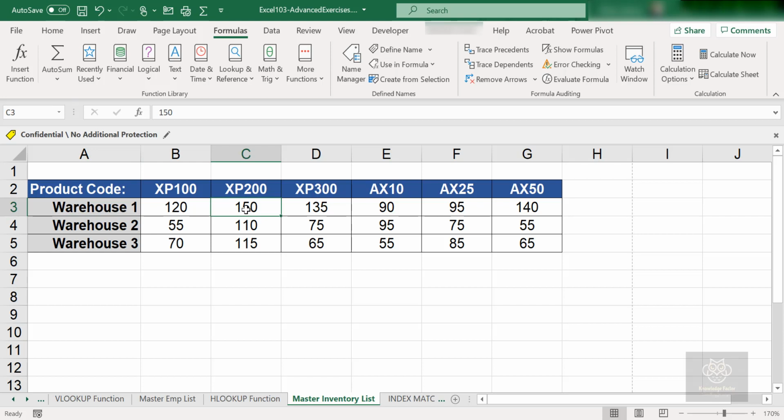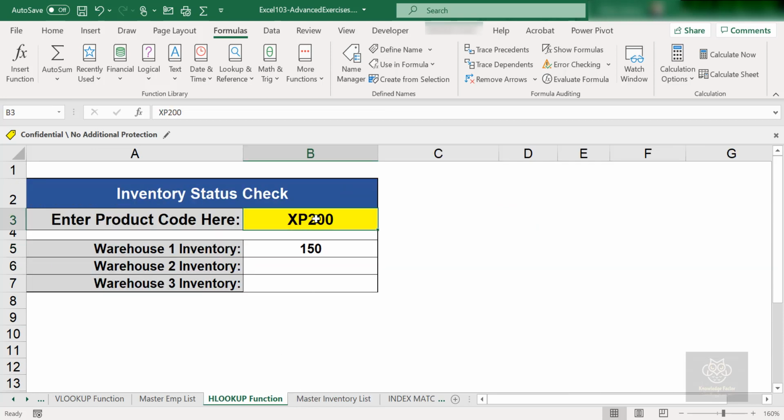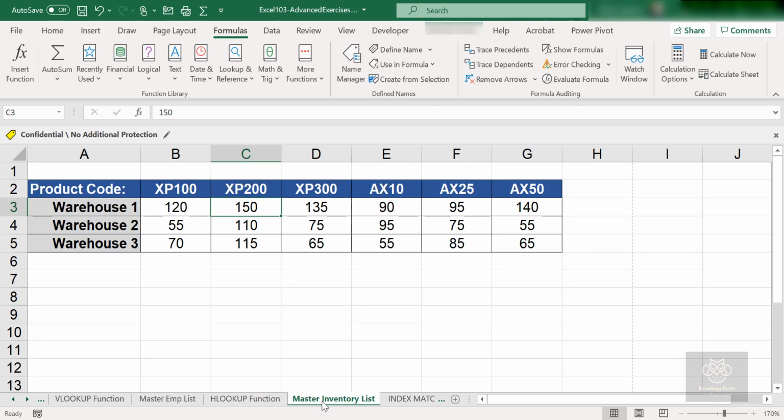Now the same idea as the VLOOKUP. Somebody gives you a product, and they want to know the different inventory numbers. Well, I can do that manually. I will say it's XP200. I can go over to the master inventory list, search for it horizontally through the first row and find it. So this is the XP200, and then return one of these rows' value back. Copy paste, whatever I'm going to do. But instead of doing it manually, let's get a function to do it for us.